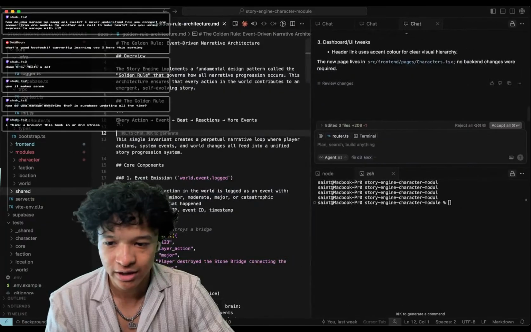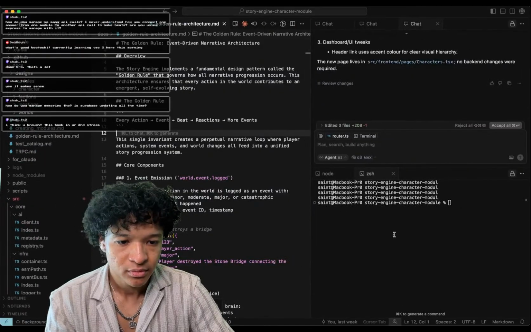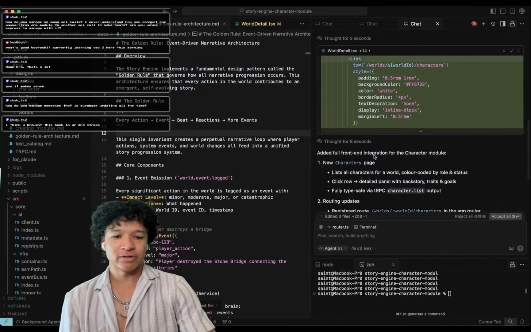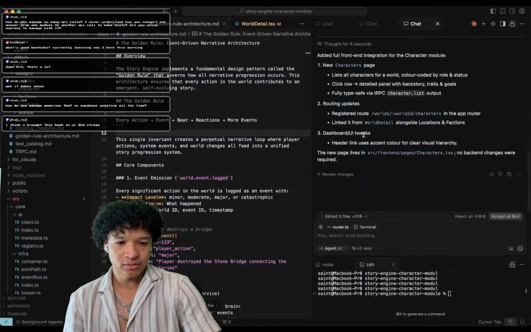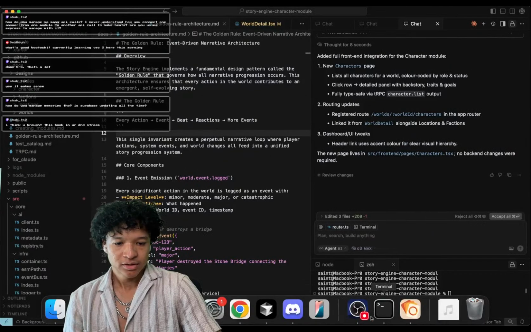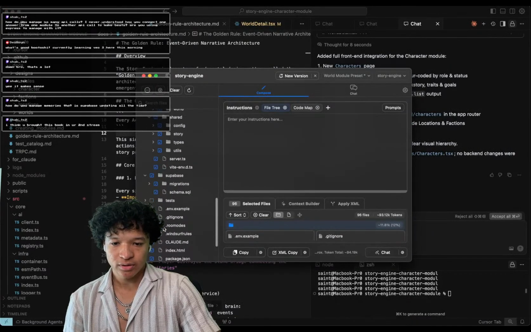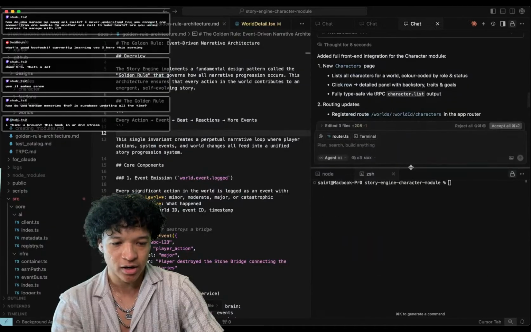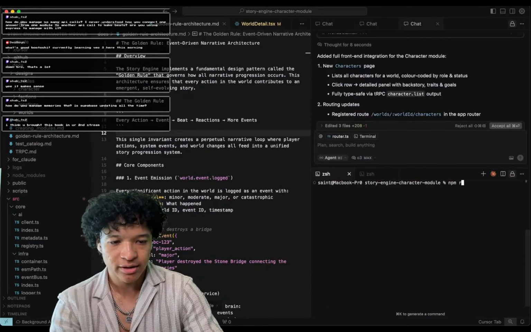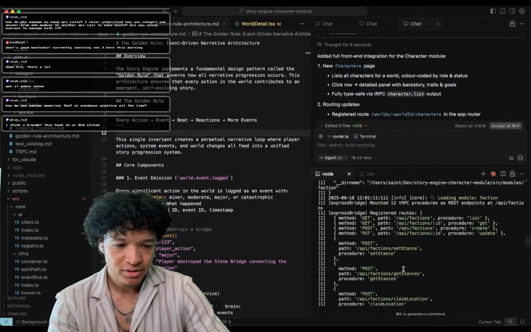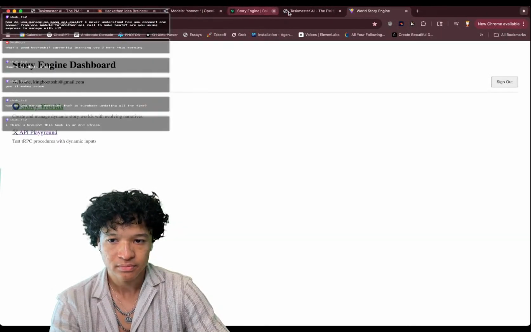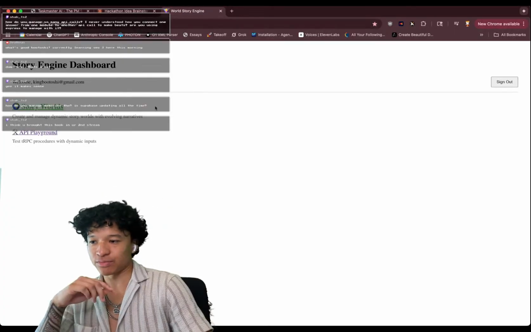So if we check our character module, we now have the characters page that would list all the characters in a row. So one thing I want to do, I guess let's test it first. I can't really go into more explanations about testing this raw. Pause, npm run dev. Let's open the server and see what's up. Okay, so we have a story engine dashboard.